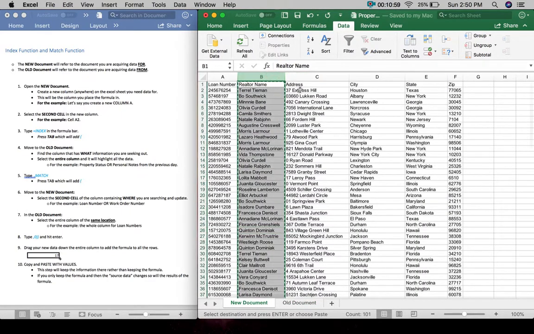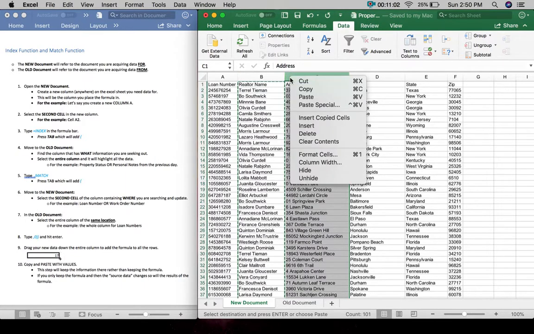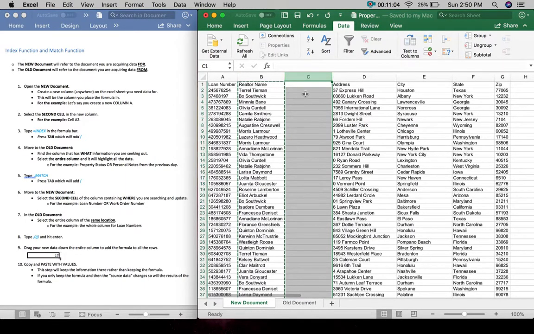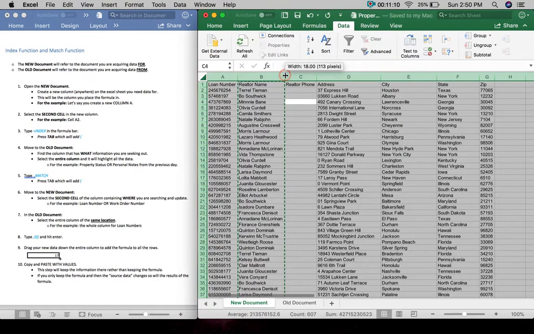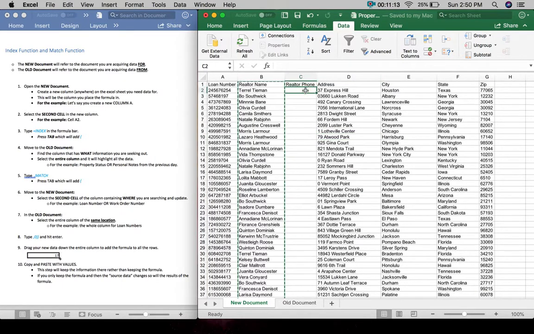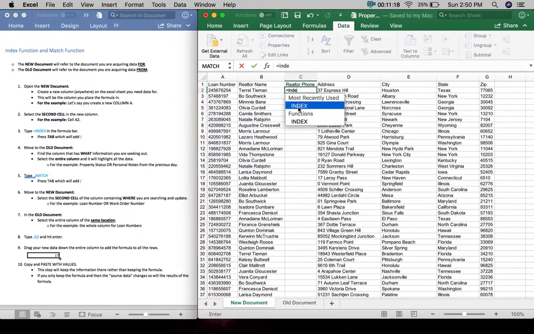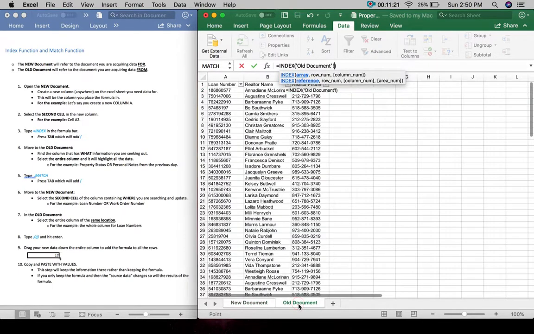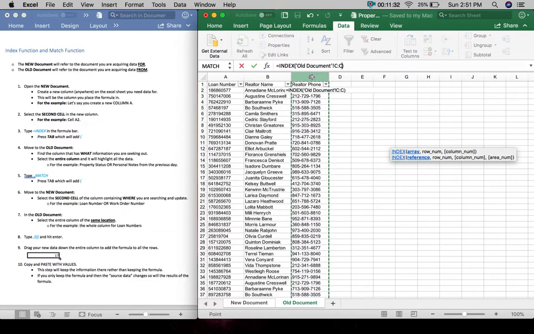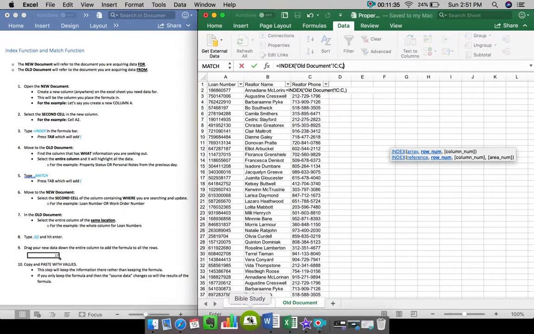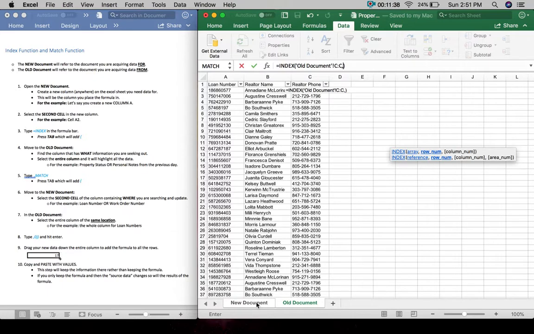So I'm going to go through this process one more time. I'm going to insert a column and have this be the column for realtor phone number. And we'll go through the same exact process, just maybe a little quicker this time. Equal index, selecting this function. This time we were actually looking for everything, all the phone numbers that are in column C of the old document. So I'll select that entire column.